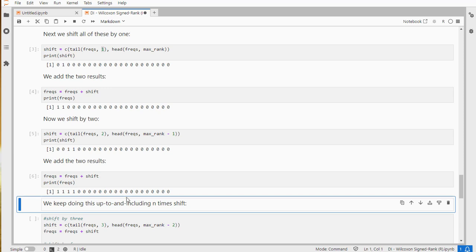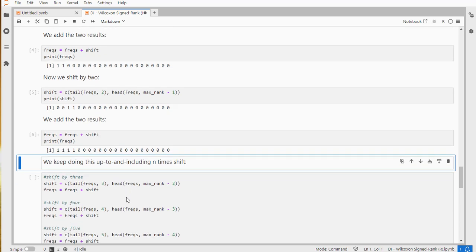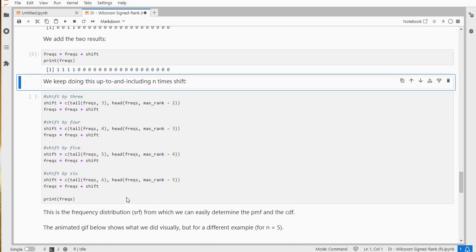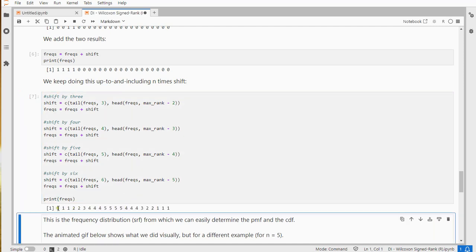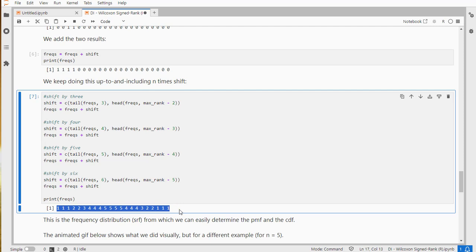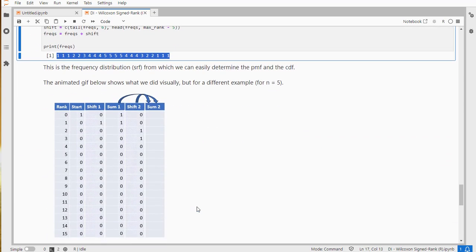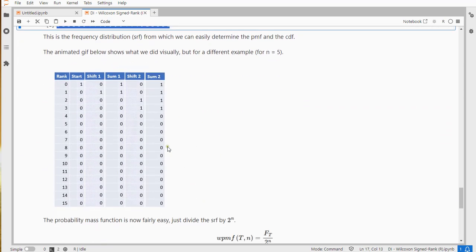And we actually keep doing this until we've done this n times. So here's the exact same code, just adjusting every time the number of shifts, and also of course in the head part adjusting it, and that gives us eventually then this distribution. And this is actually the frequency distribution for the Wilcoxon signed rank. I have a small animated GIF showing the result.